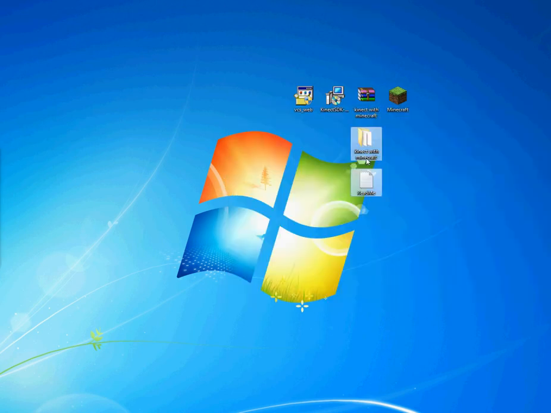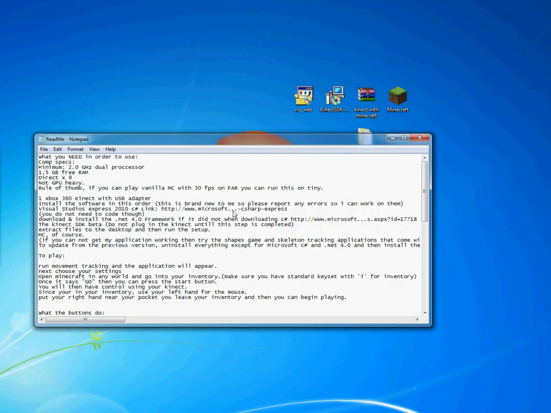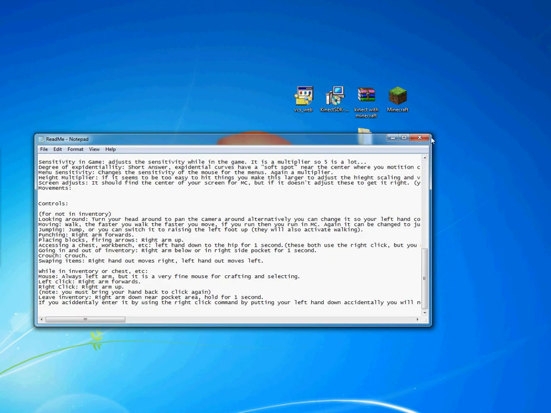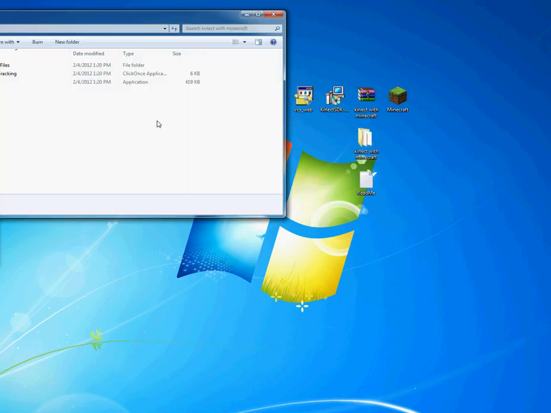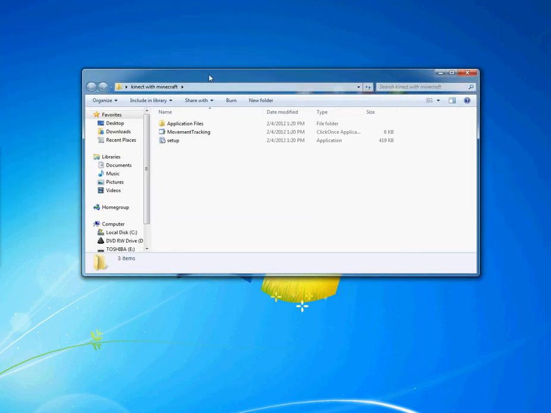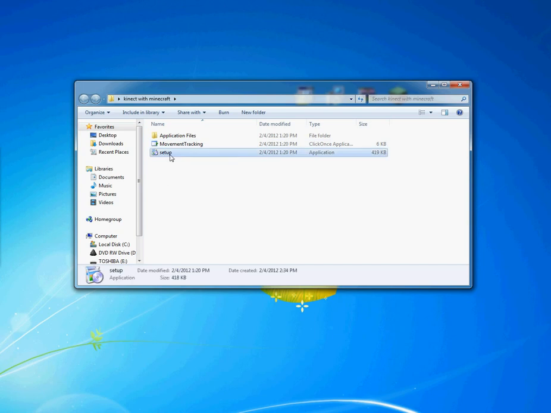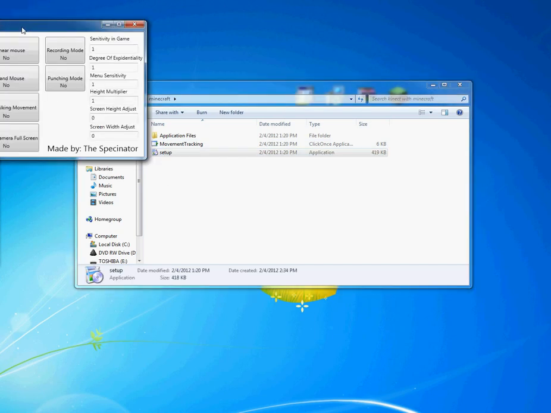Alright, once they're both there, what you're going to want to do is, of course, read the README. It's got a basic install thing. That's what I'm kind of doing here, too. So you won't really need to look at that unless you want to see how to control everything. Second, you need to open up this. In here, there's a setup. You just need to run the setup. I already have. And it should launch.